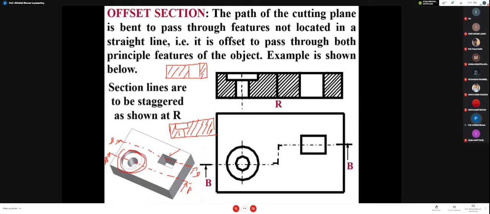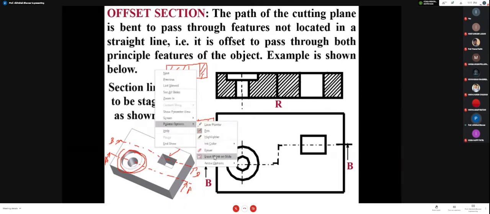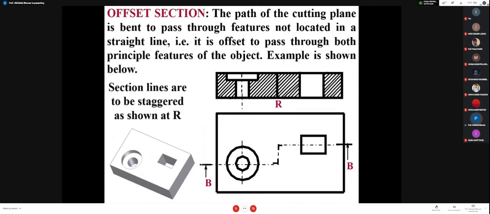So in that case, if I want to show both of the features, what I have to do, I have to take the offset section. See, I have a cutting plane like this. The cutting plane is passing through the center of this hole, then it is diverting at a 90 degree. After that, it is also diverting at a 90 degree, and it is covering the second feature as well. So it is covering both of the features. This feature is also there. This feature is also there. Now after that, how will my job look like?